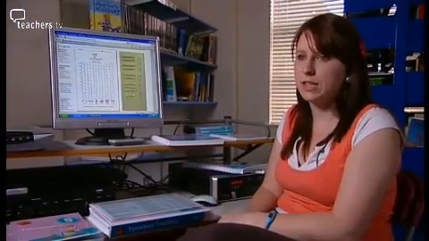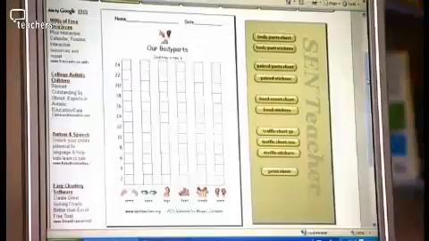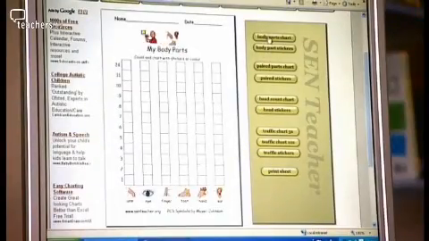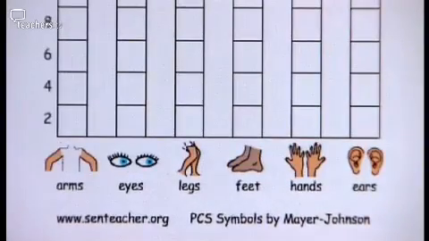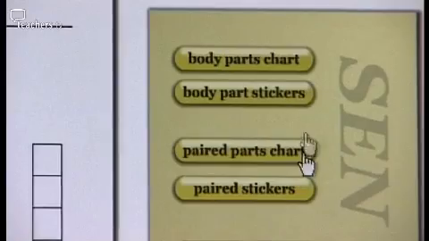I think SEN Teacher is a really good resource because it's easy to use as a teacher. It also allows you to adapt different worksheets for your class, and I think it's one that can be used as mainstream. For example, here you can have body parts, or you can have paired parts, so arms or legs, and you can change it for your own class.